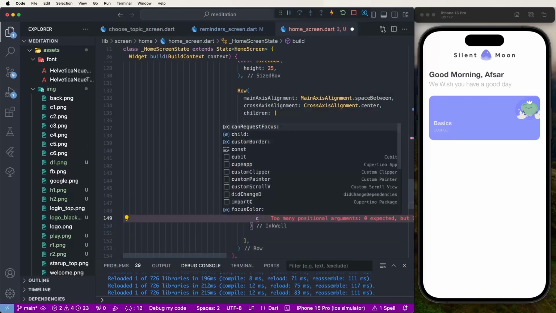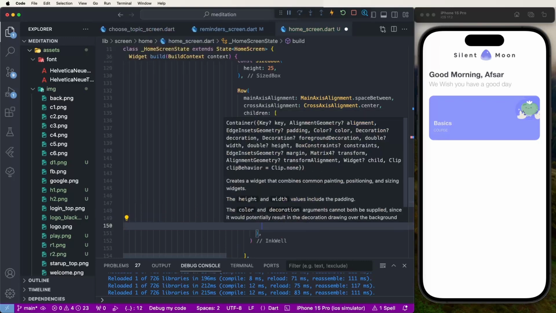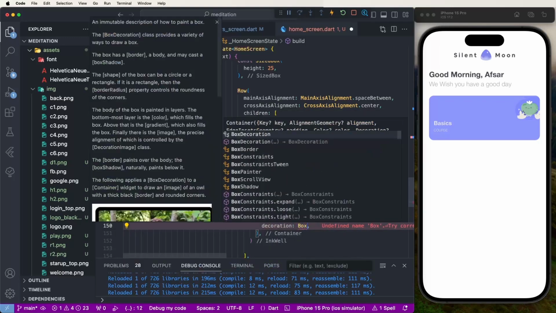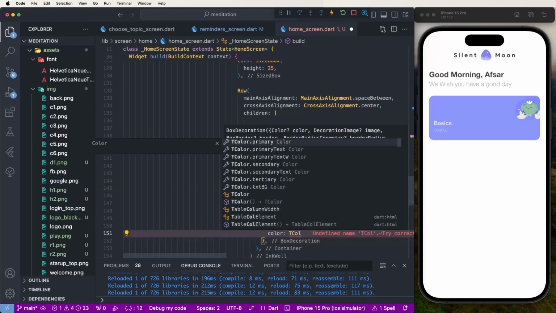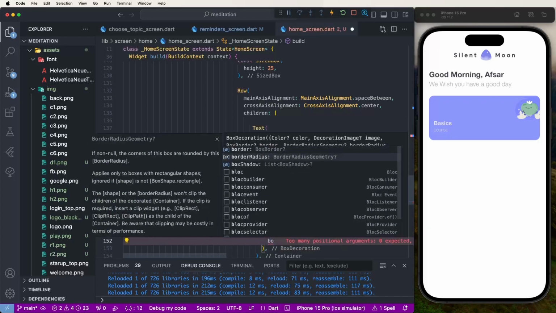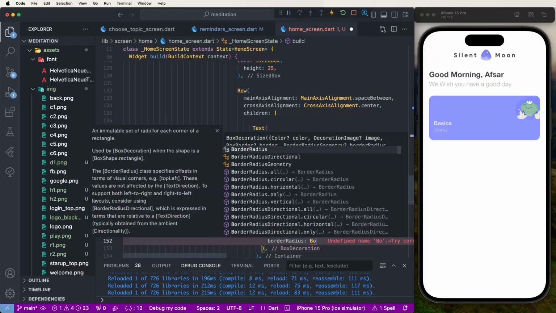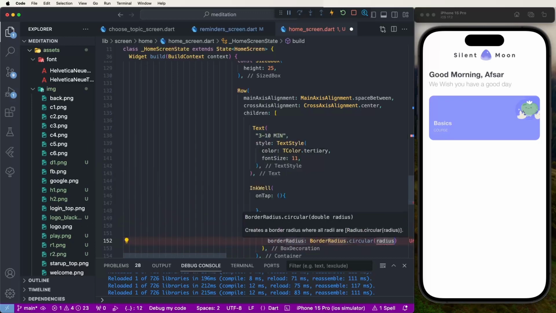Then after, create here the children, and set here the container, set here the box, color: primary, tertiary text, then border radius circular, and set this here 20, like this.